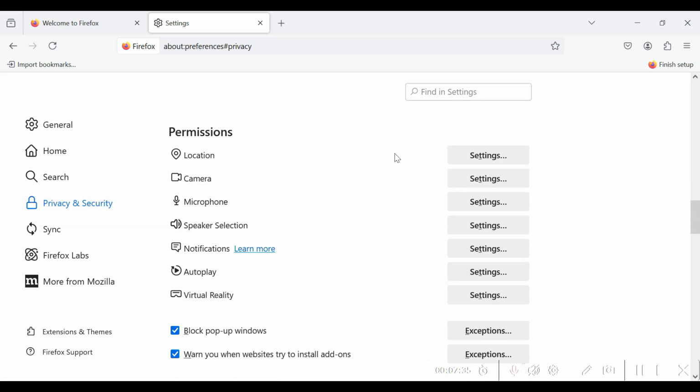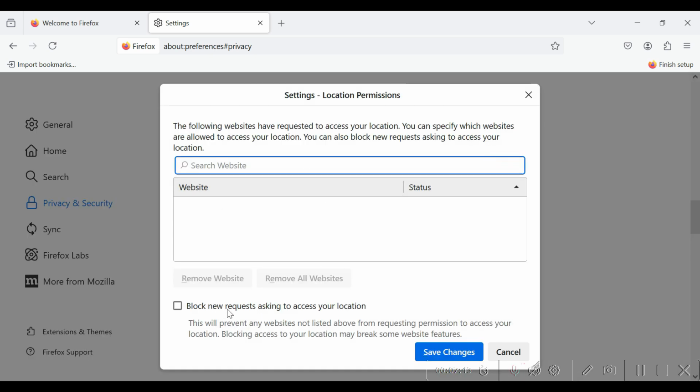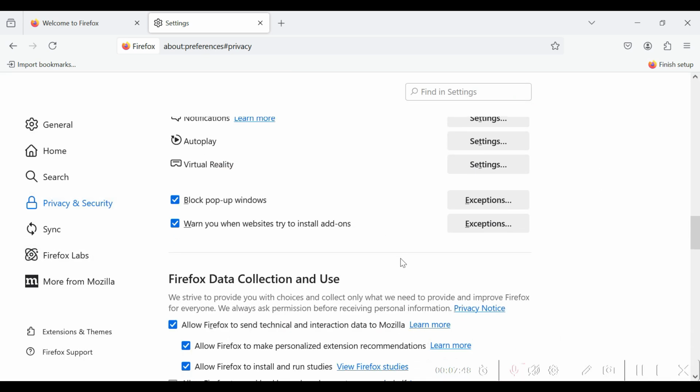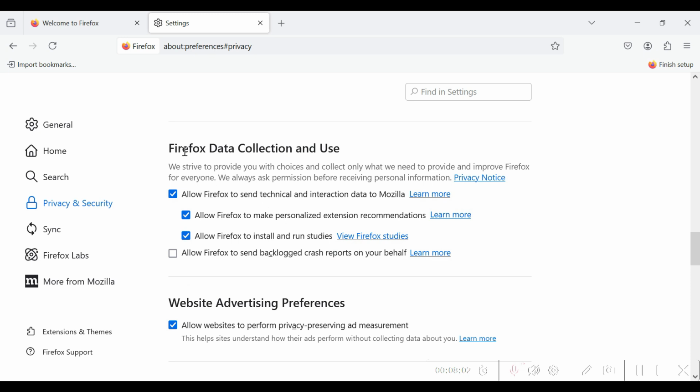And permissions, we can see here location, camera, microphone, speaker selection, and notification autoplay. So we can change them as we want, how we want to give the permissions to the sites, to particular sites or every site. And block pop-up windows, on your website, everything you need, right? You record this pop-up windows option, so we have to enable this one.